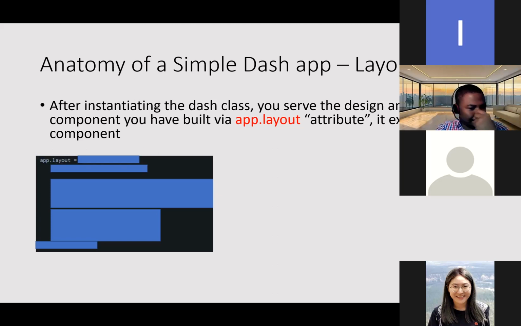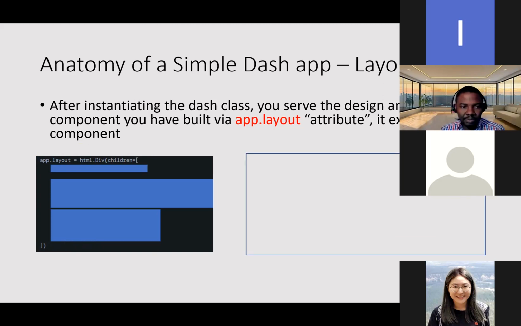We're going to define app.layout, then we make it equal to some sort of HTML. So here we have the HTML div. Now, what's the HTML div? It's just a box. So this is what happens. It's going to create a box because you have called the HTML div. The HTML div has several properties.